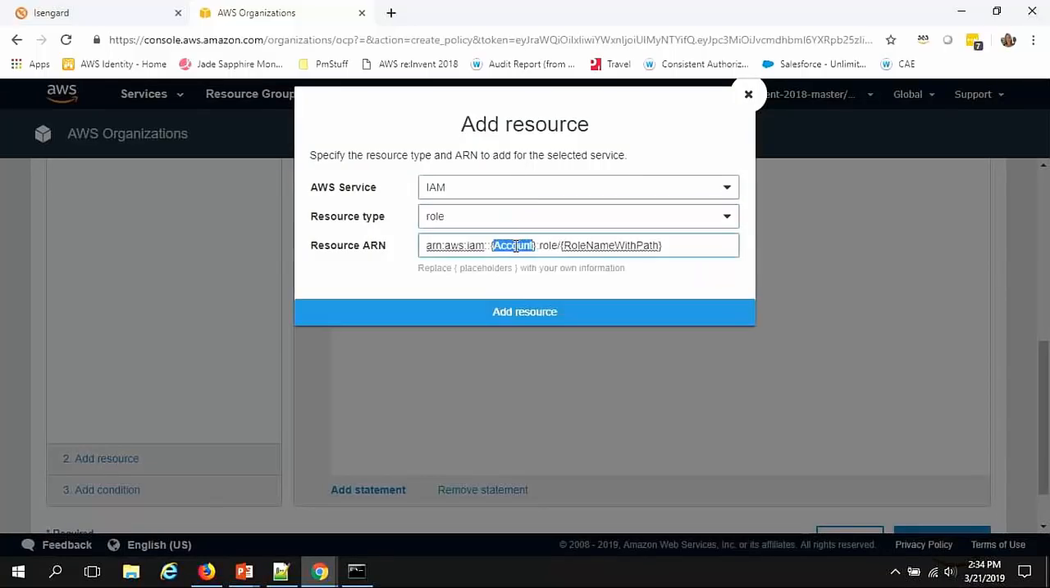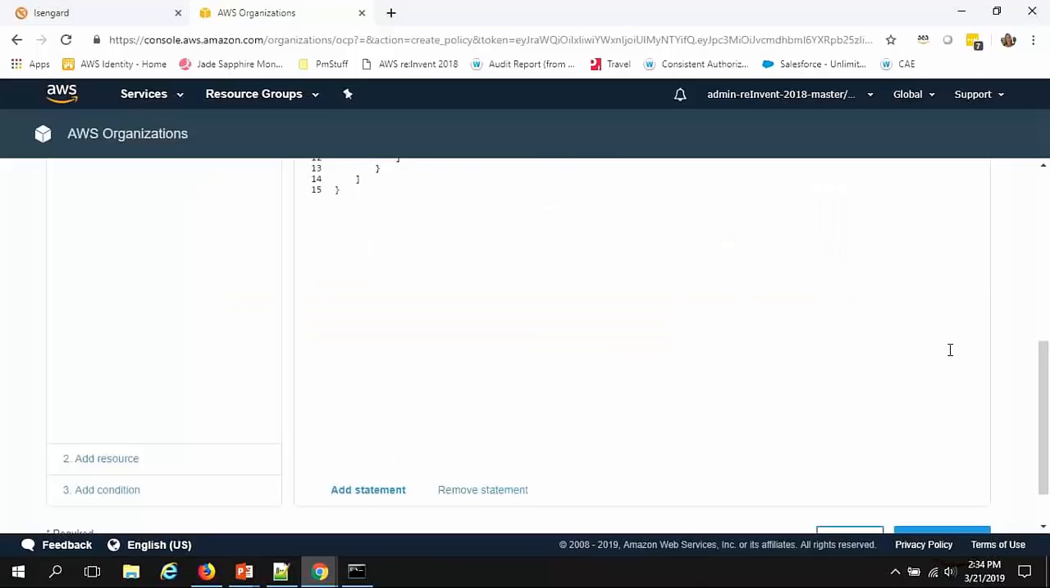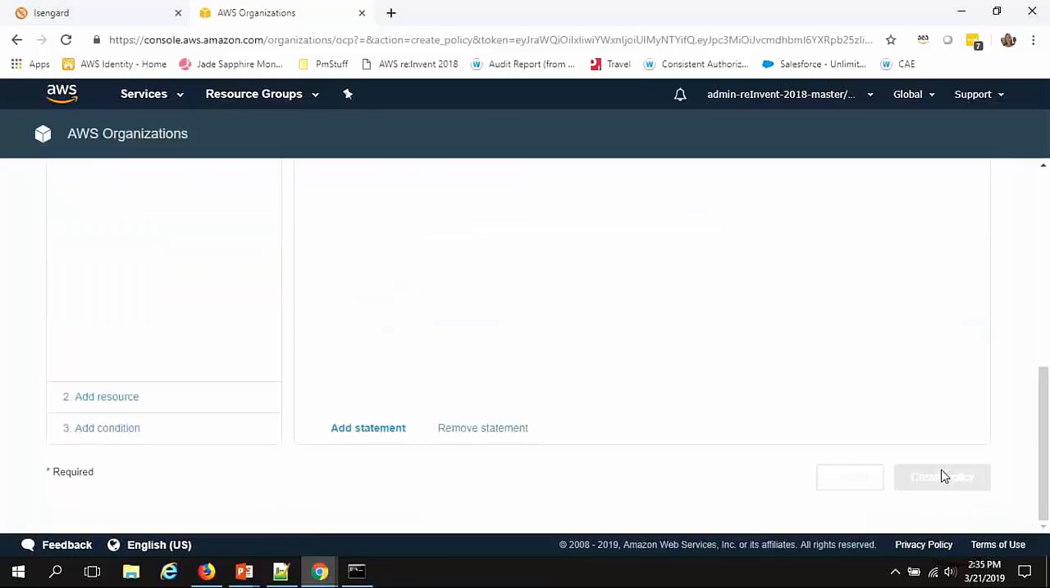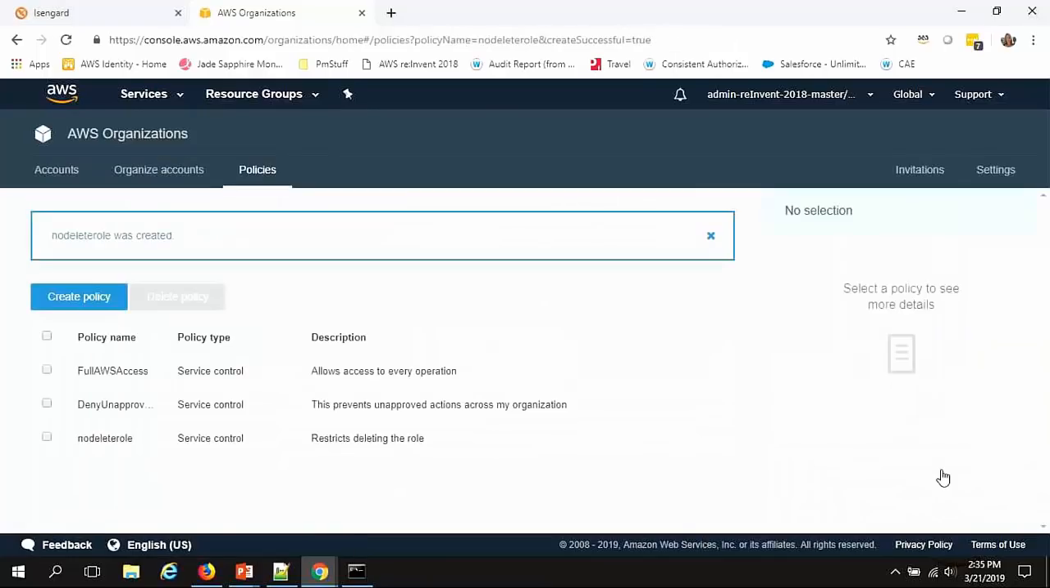And I don't care what account it's in. I don't want anyone to delete any roles across any of my accounts. And then I have a common role called audit. I have a longer name, but this is fine. I don't want anyone to be able to delete roles that are named audit in anything. So I'll add that resource. You can see my policy here. It says deny IAM delete role, and the roles that I don't want people to delete are anything named audit dash. So I'm going to create this policy, and now you can see it's here.